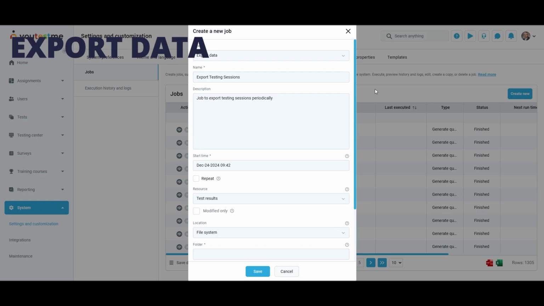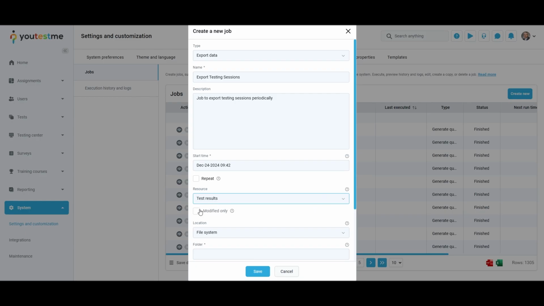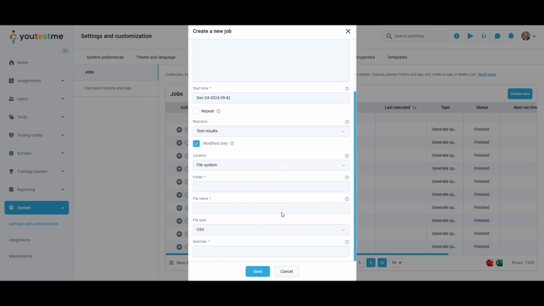Resource. Choose the data type to export. Currently, only the test results option is available. Modified only. Check this option to export only records created or modified after the previous job execution. Otherwise, all records will be exported. Location. Choose the location to which the files with data will be exported. Choose the file system to export the file to the folder located on the server's file system. Choose the SFTP server to export the file to the SFTP server folder.